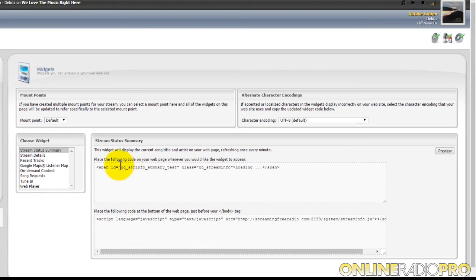You would place the code on your web page, wherever you want the widget to appear. And on the bottom of your web page, this is when you get into the code, and you just place this little code here at the bottom of the web page, right before the body tag. People that know web building or website coding, HTML, you understand this part here. If you don't understand this part, get with your web developer, and they can tell you exactly how to do it, or you can email this to them and they can get it for you.